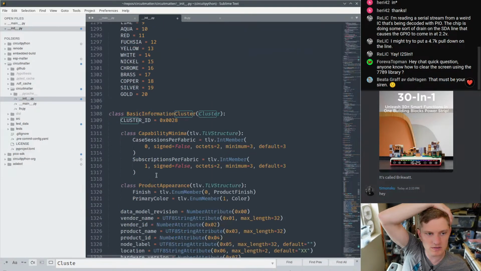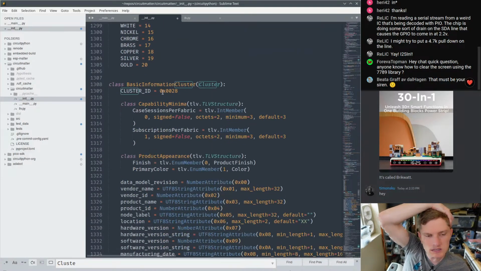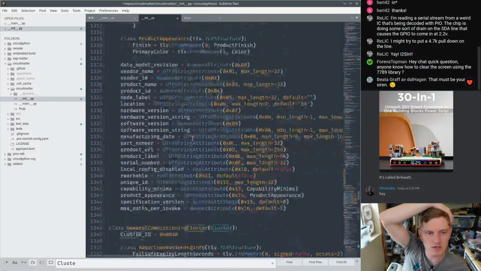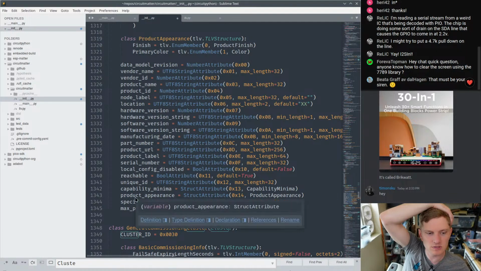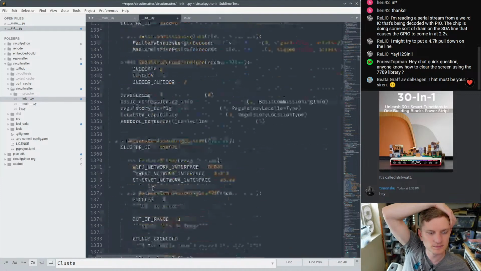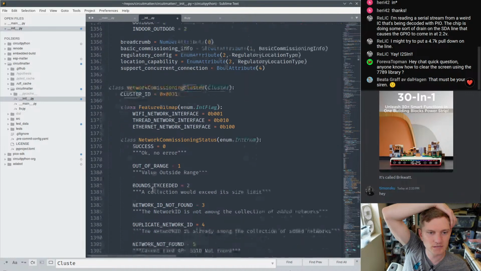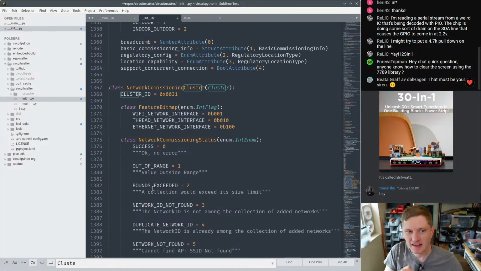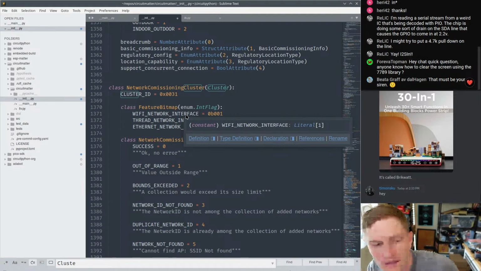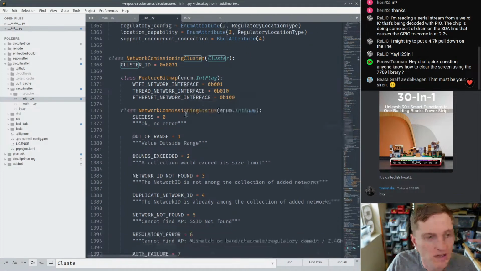And then there's a basic information cluster. It's got an ID. It's got information about it. It's got a whole lot of attributes. Commissioning cluster, its ID, its info. So yeah. Feature bitmap. Oh, interesting. This is a mix of the interaction model as how you do it.